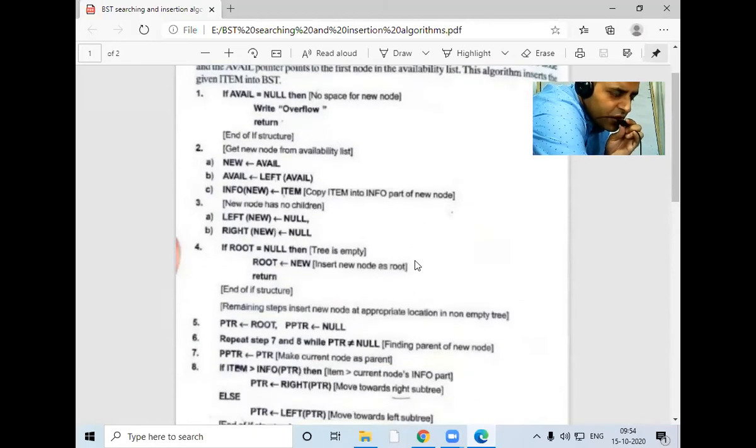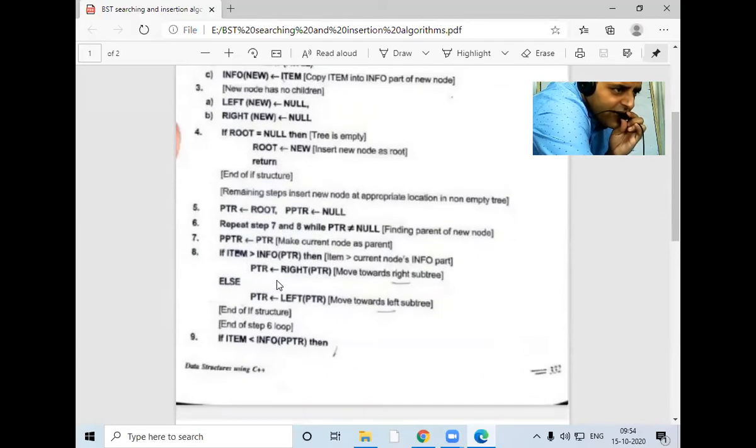Avail is equal to the new node we got from avail. Avail is equal to link of avail. Left of avail is link of avail. Info of new is item. The new node will be a leaf node, hence its left and right will be null. If root is null, there is no tree, and new will be the root. And here we are on the fifth step.